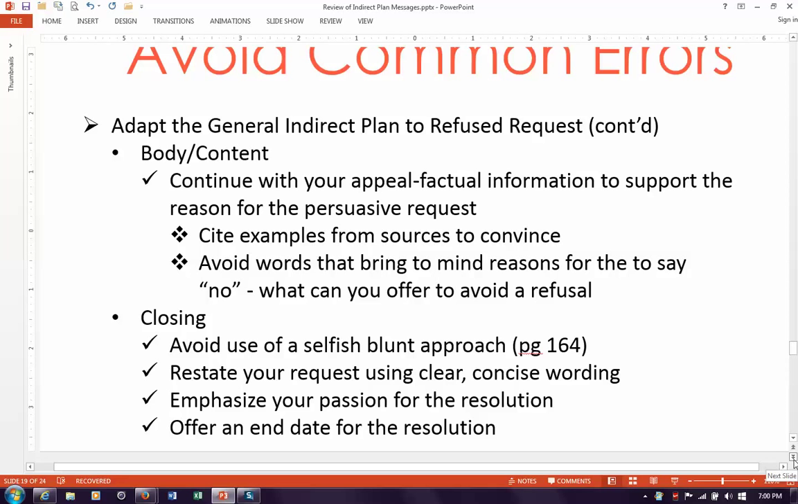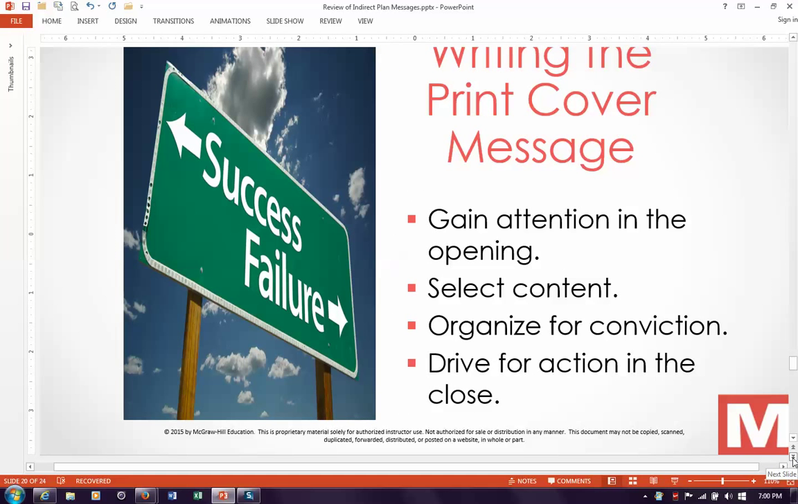Okay, so now I want to move on to the persuasive sales message, and that's the kind of message that you're going to use. Again, it's your cover message for chapter 11, before your resume. And again, you want to gain attention in the opening. You want to select your content, organize for conviction, and drive for action in the close.